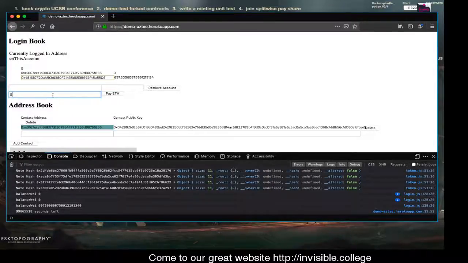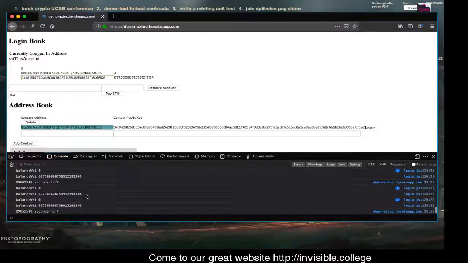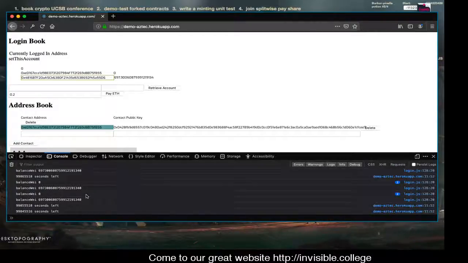So we will need about 0.2 Ether to run these transactions. And we'll click Pay ETH. And down in the web console, we'll look for error messages. Lack of error messages means success. We'll work on the feedback situation to be something more rewarding, with exploding trophies and rainbows. But for now, it worked.